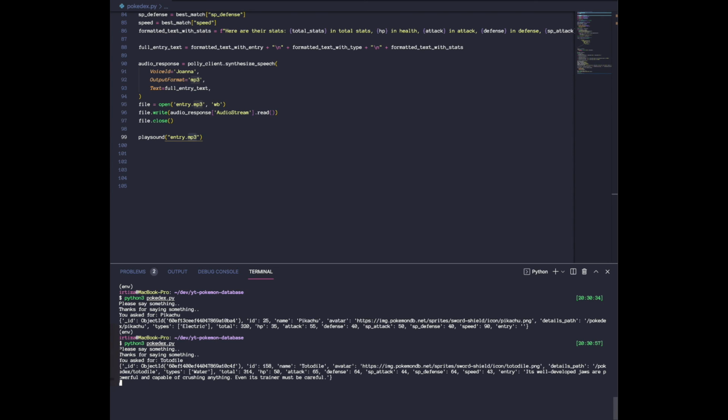Totodile. Its well-developed jaws are powerful and capable of crushing anything. Even its trainer must be careful. It's a water Pokemon. Here are their stats: 314 in total stats, 50 in health, 65 in attack, 64 in defense, 44 in special attack, 64 in special defense, and 43 in speed.